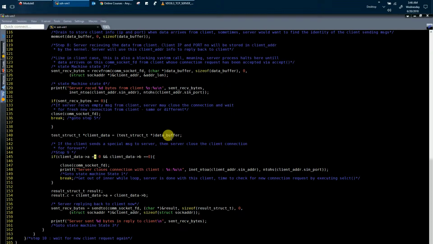So here in step 9, we are checking the special condition that the moment the client sends both the integer values as 0, the server will treat this as a special condition and will close the connection with the client, the moment the server sees that the client has sent both the values as 0, 0, right? So let us suppose in this example that the client has not sent both the values as 0.